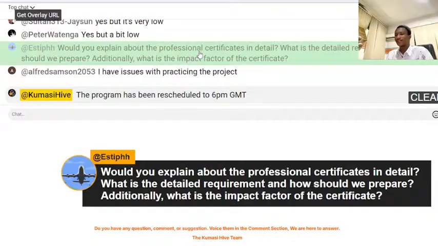Would you explain about the professional certificate in detail? What is the detailed requirement and how should we prepare? Additionally, what is the impact factor of the certificate?